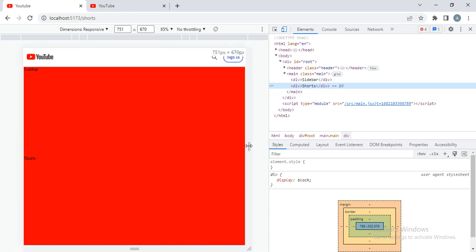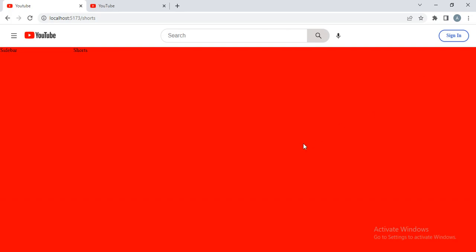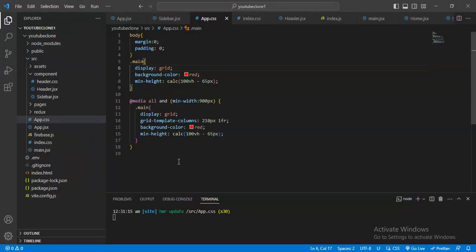In the mobile version it will be like that, and in the desktop version it will be like that. Yeah, now it will be done. And here this sidebar, let me just design our sidebar.